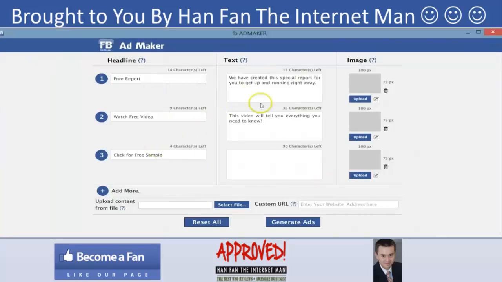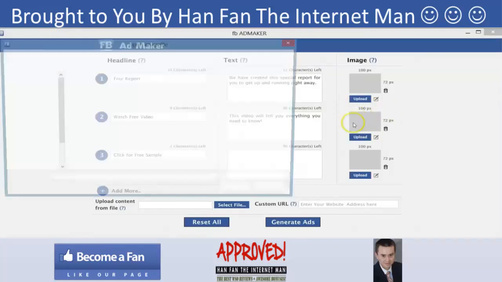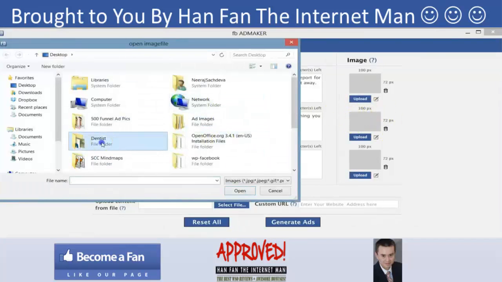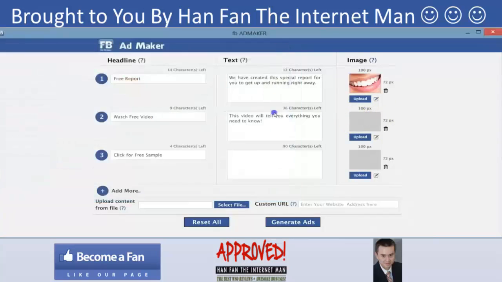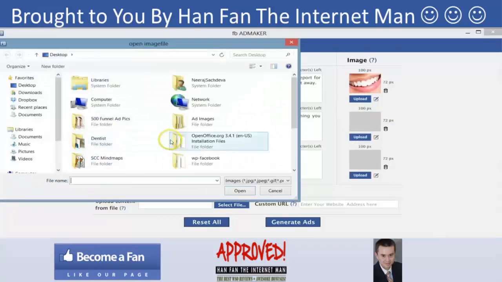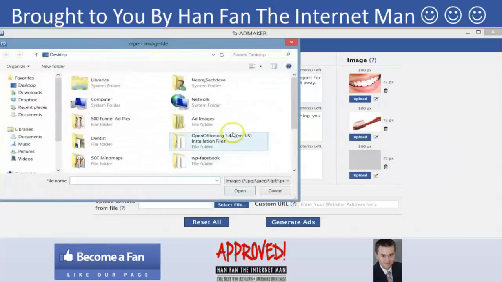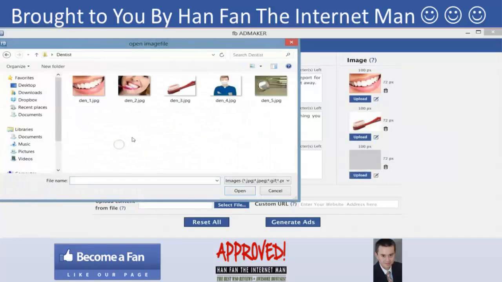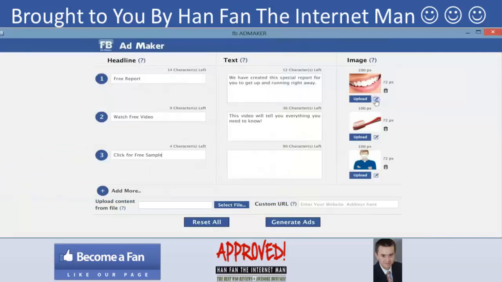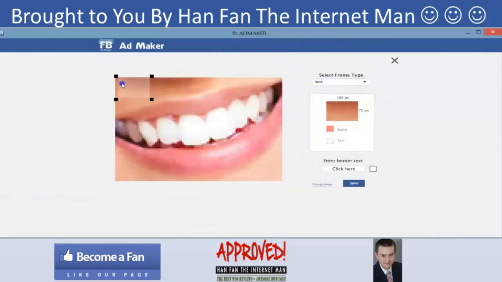So I've got 3 headlines there, 3 text, and I'm going to upload images as well. So let's go to the dentist and let's go for this one. Let's go and pick another image, and let's go and pick just one more. As you can see, I'm making these ads very quickly. I mean, it's not taking me a lot of time to actually get everything done.